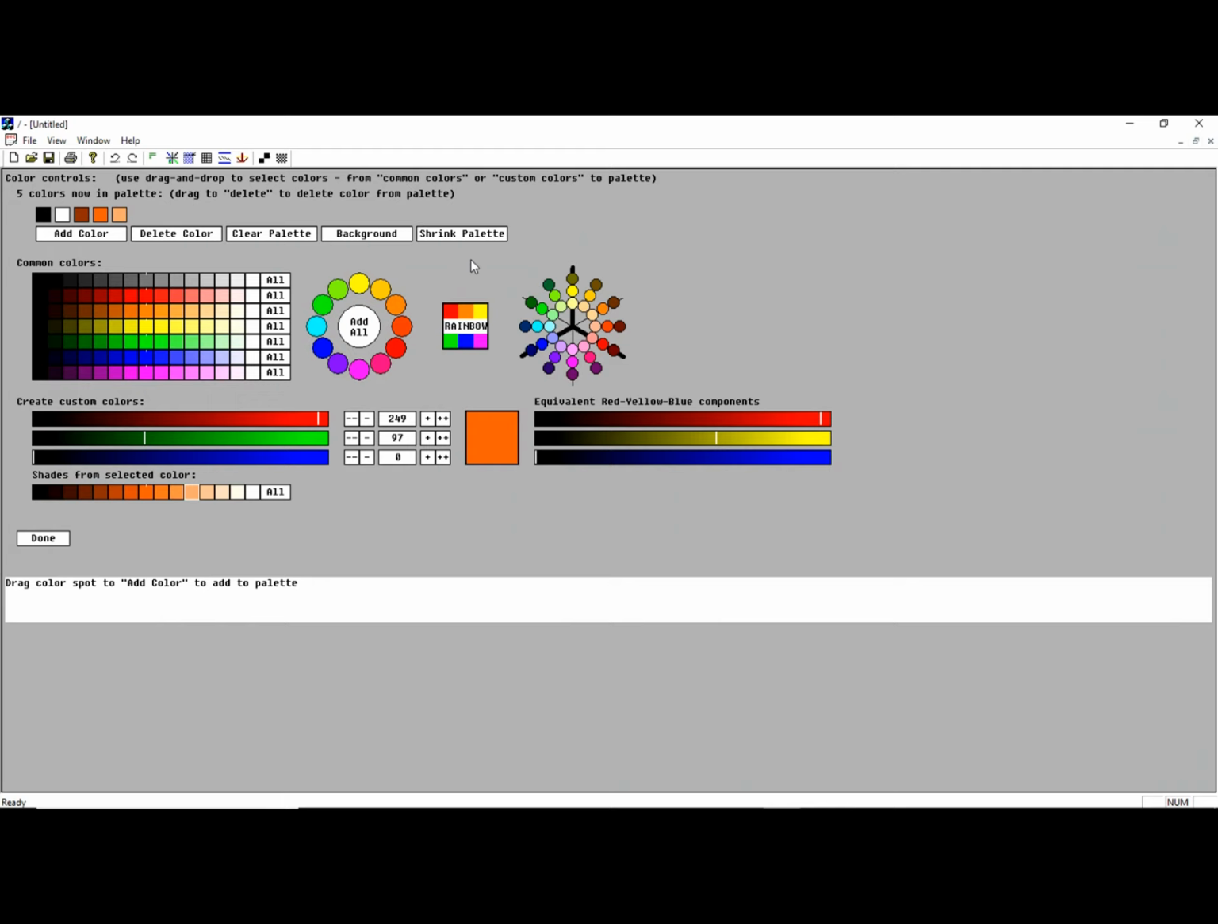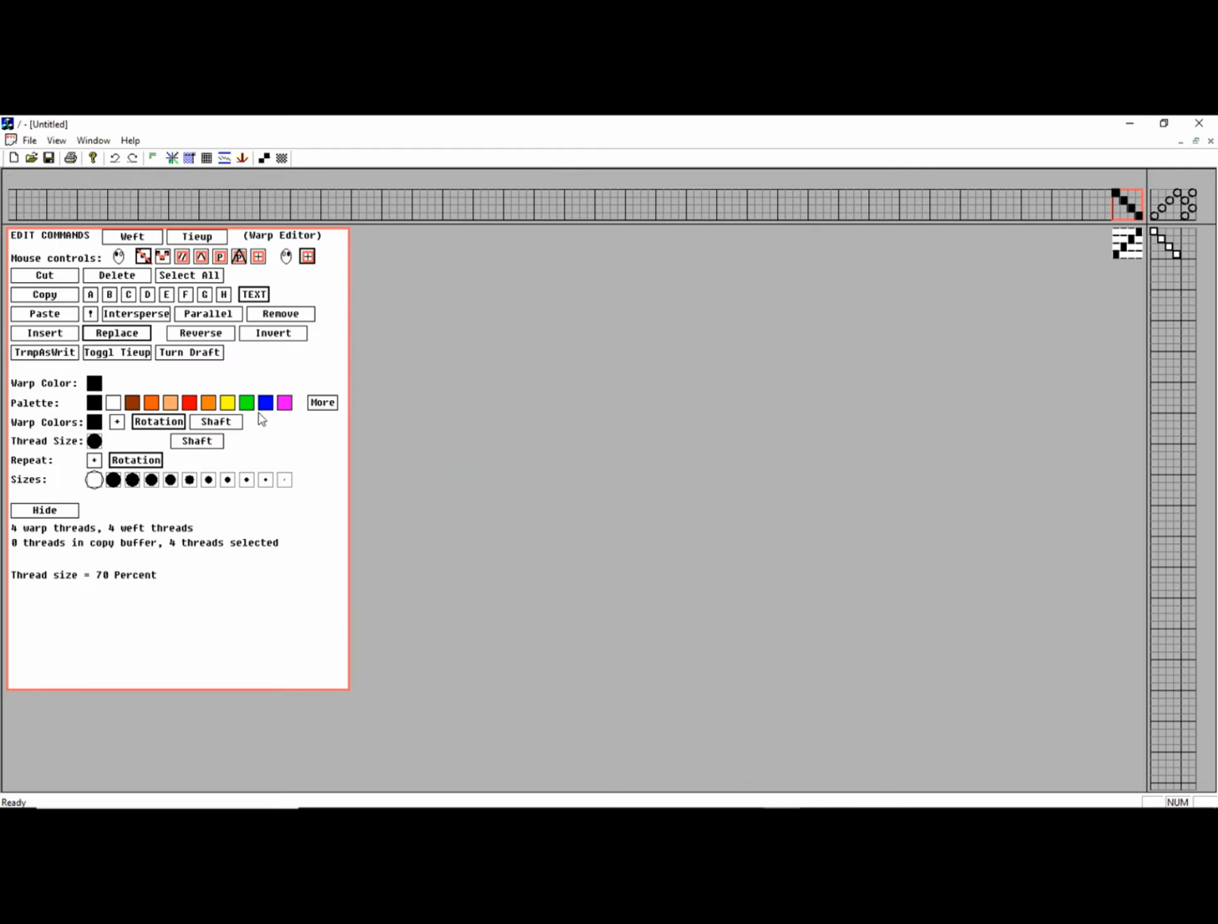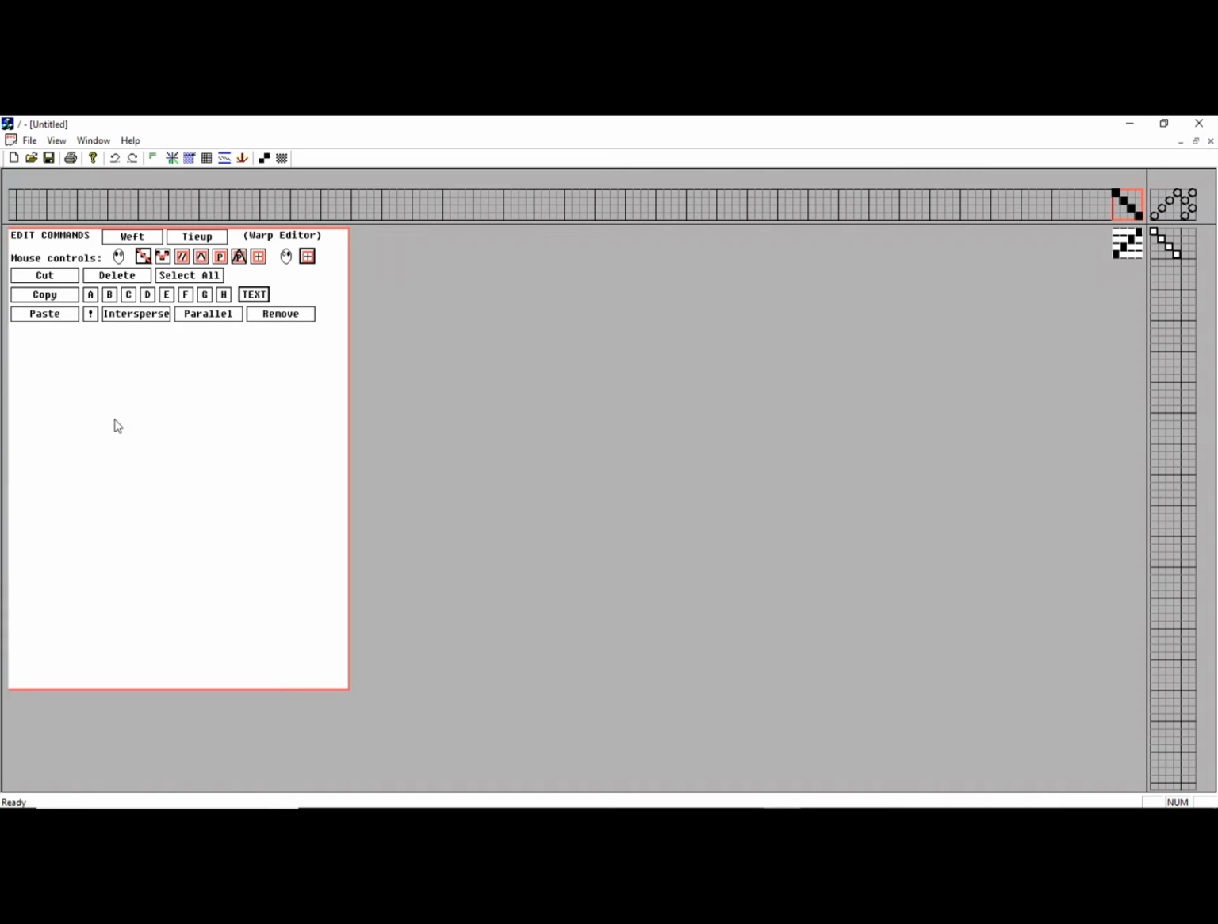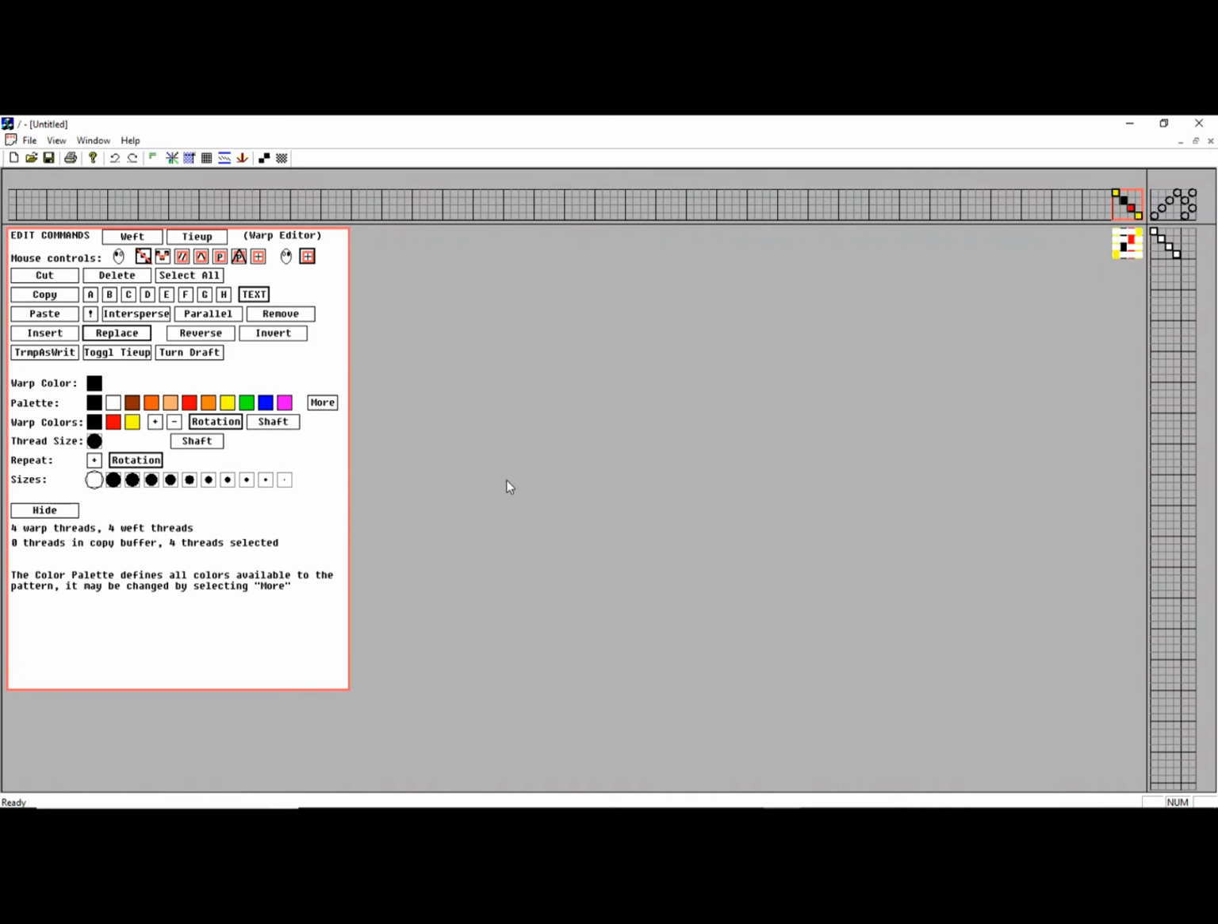I'm just throwing in a rainbow, so I've got a range of colors. Now when I go back in to edit the shafts, I can, for example, if I want to throw in red and yellow threads, I now have a series of colors in the shaft.